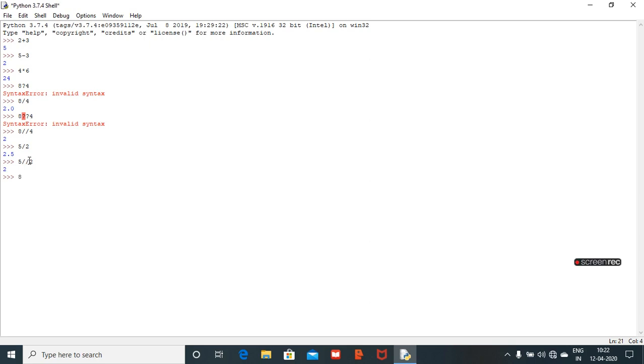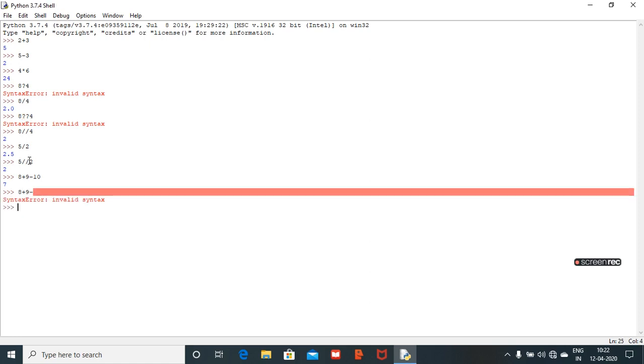If you do a certain operation like 8 plus 9 minus 10, it gives 7, it works. If you give 8 plus 9 minus, okay, it's a syntax error. Why is it a syntax error? Because you cannot leave any operator without any values. So 8 plus 9 minus something, you have to give some value, right? So 8 plus 9 minus 3, so 14.